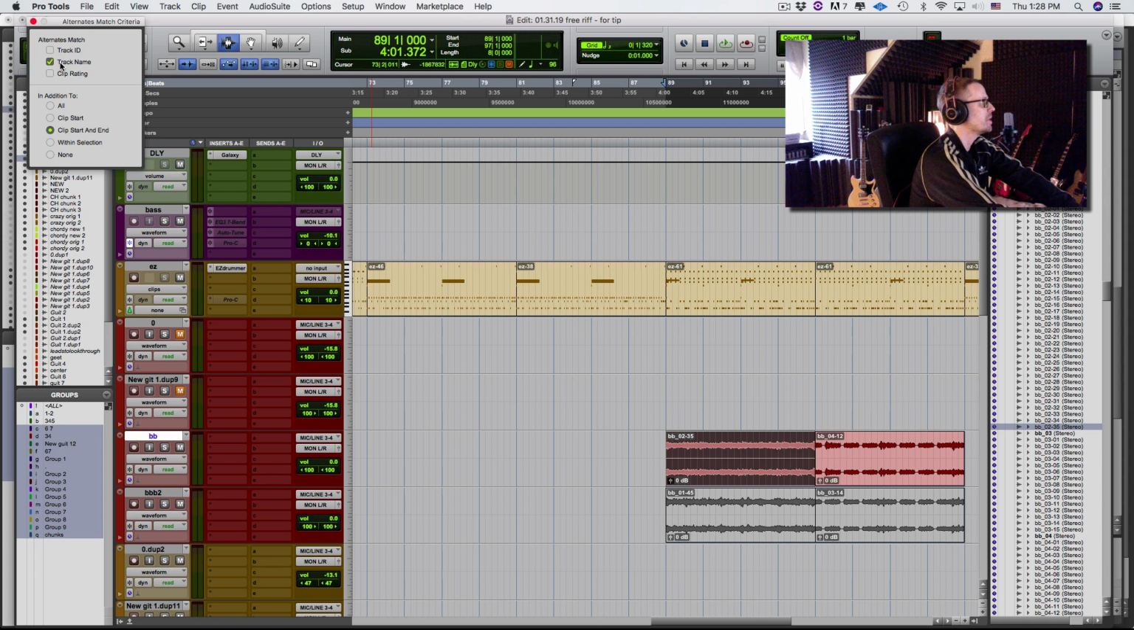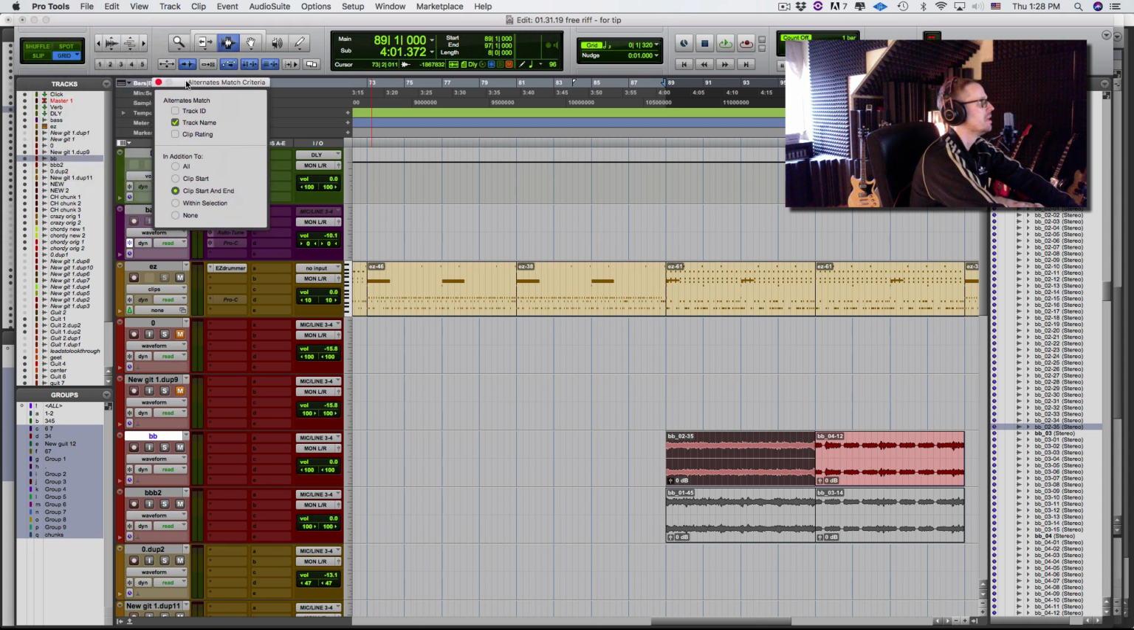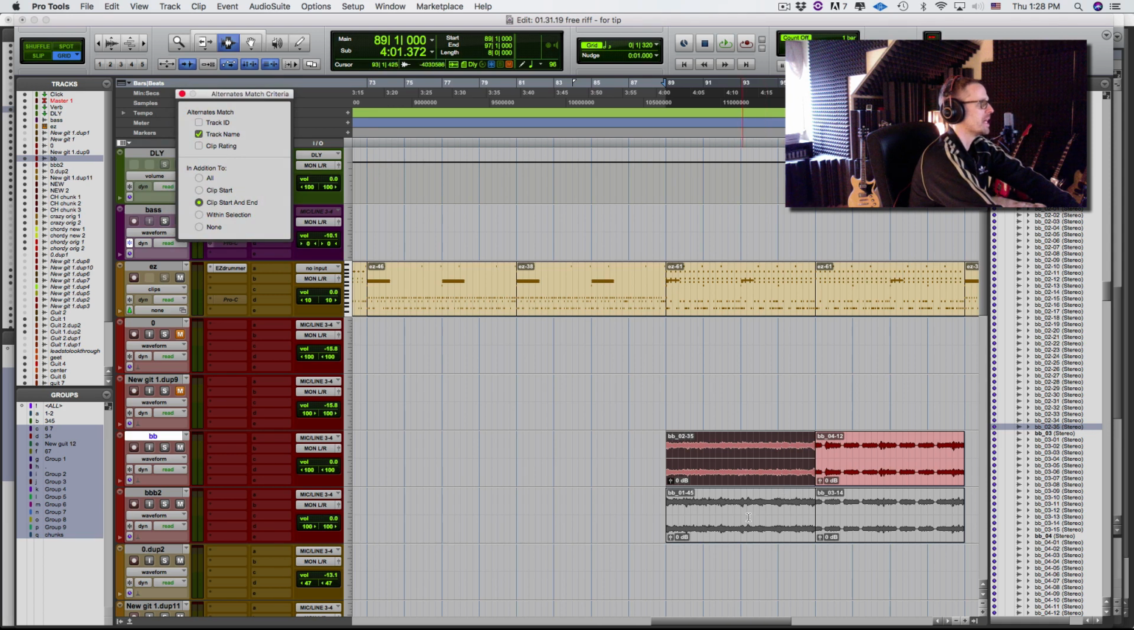track name. The only place this gets dicey, and it's one of the reasons I don't use this, is because if you are going down to a track beneath it that doesn't share the track name, then this screws you up. Same thing with track ID for that matter. So you could even just say clip start and end, but for the moment, just to show you how this works, I'll go ahead and do track name and then close this out.